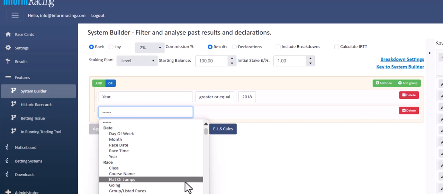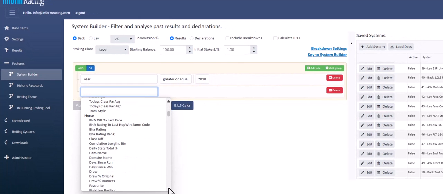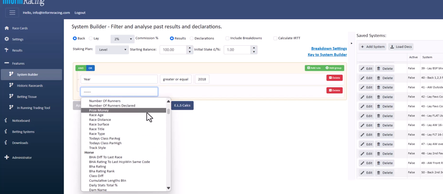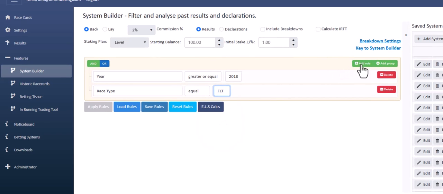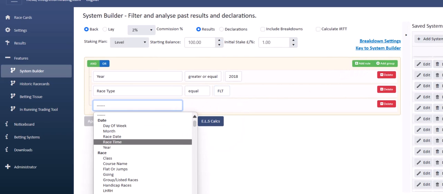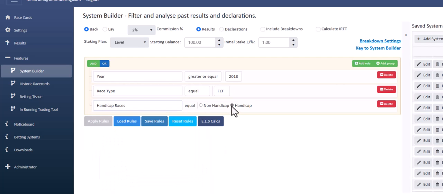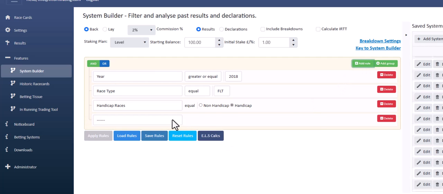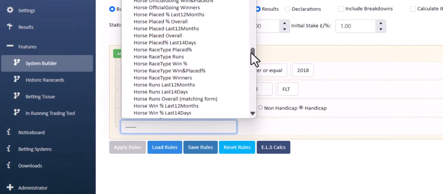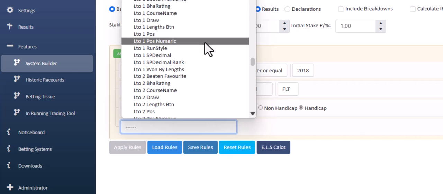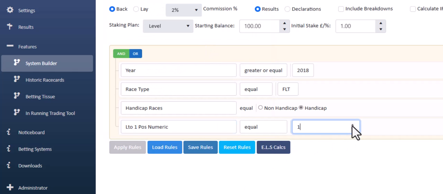So I'm just going to look at flat turf races just for the moment. So race type equals flat. And I'm going to look at handicap races, which that one there, and then of course last time out position, numeric equals 1. Okay, and I'm going to look at this from a laying point of view up here.